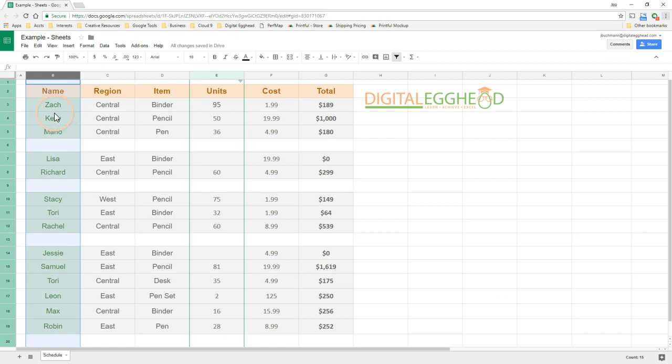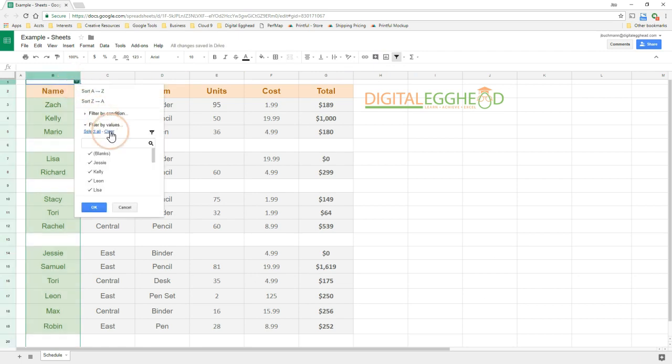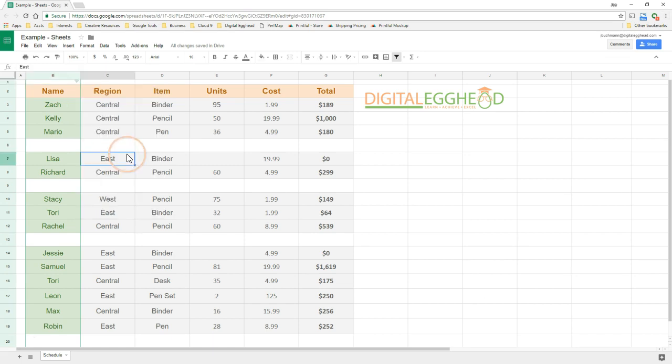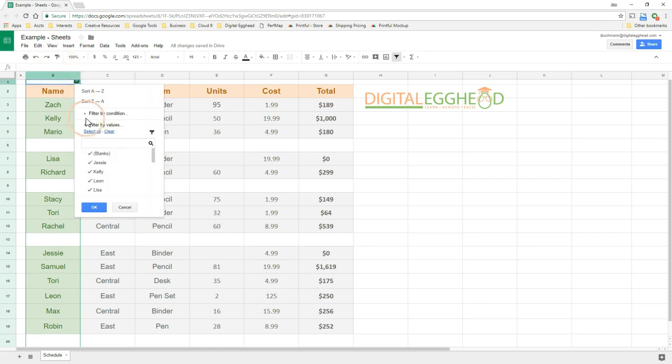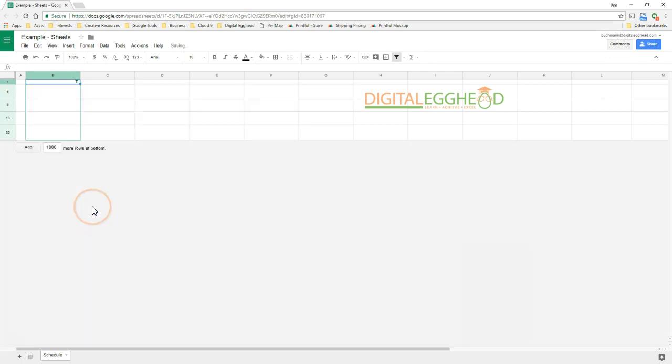We'll turn the filter on for this column, and this time, click on the link that says clear. Then, we'll check the blanks back on and click OK. Now, we're left with only the blank rows.